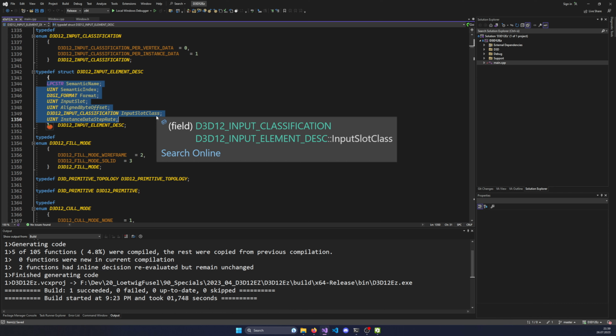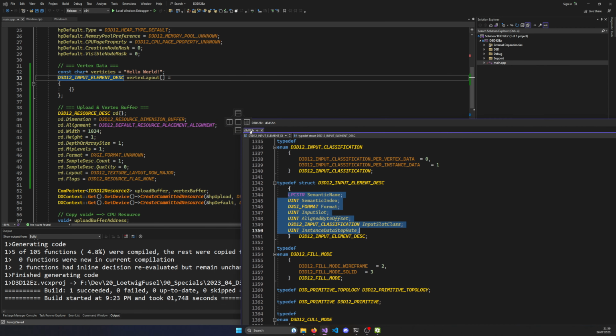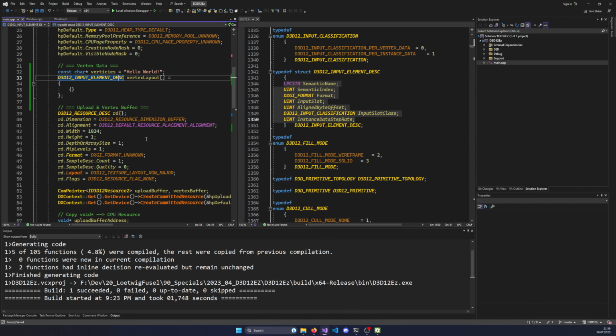Now, each of these input elements has certain properties. They have a semantic name, index, format, input slot, byte offset, input slot class, and instance data step rate. Now, let's walk through them step by step. Maybe let's put the header here to the side so that we can reference this a bit better.